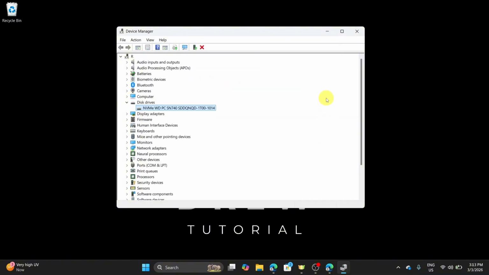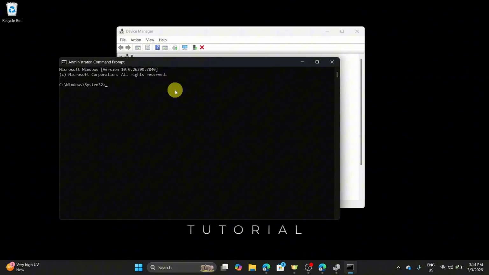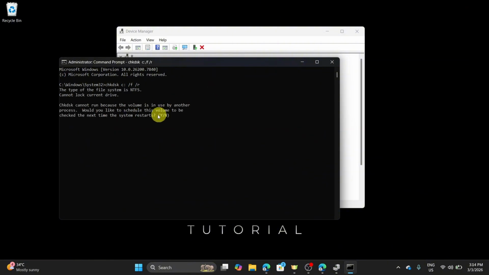And then after that, what we're going to do next is to go into our search bar and then search for CMD. Make sure that you run it as administrator. After that, just type chkdsk space c colon space /f space /r and then just click on enter. After that, you will see this warning right here. So we're going to type Y and then just click on enter.